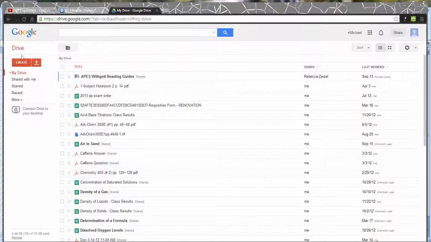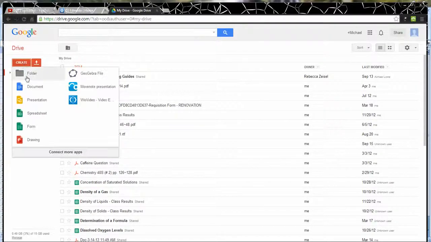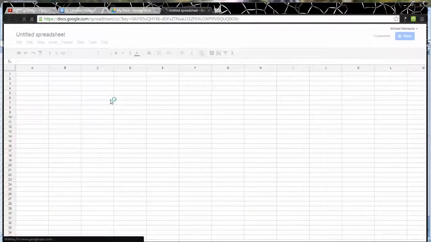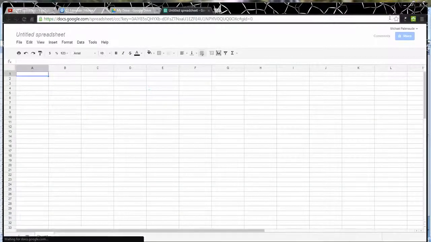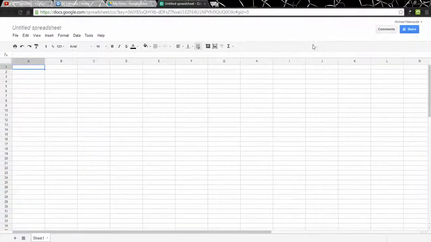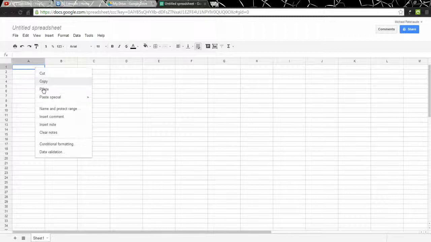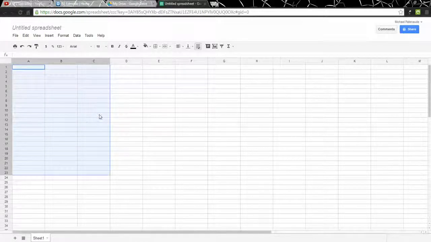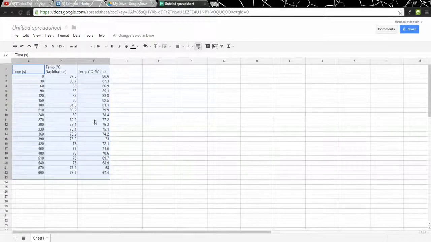Now within Google Drive, I want to click here on the left, Create, and I want to create a spreadsheet. Okay, this is going to be similar to the spreadsheet in Microsoft Excel, but it's not exactly the same. There's a few differences. Now I've cheated a bit, and I've already copied from Excel the data that we used earlier. I'm just going to paste it in here rather than retype everything.